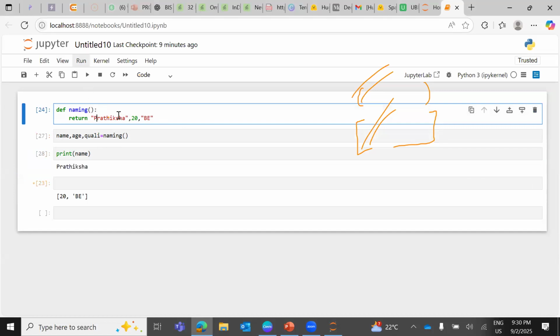This thing as a whole has come and sat over here in this part, because it's returning this. So when it comes and sits over here, basically what is happening is: name, comma, age, comma, qualification is equal to first is Pratiksha. Okay. Second is 20. Third is B. This is what is happening here.